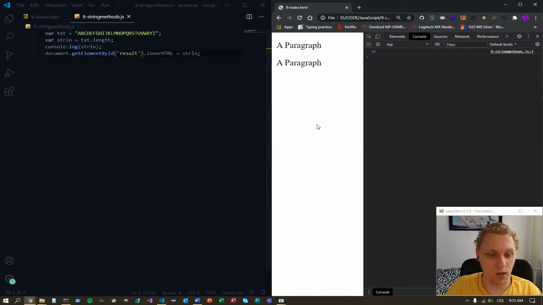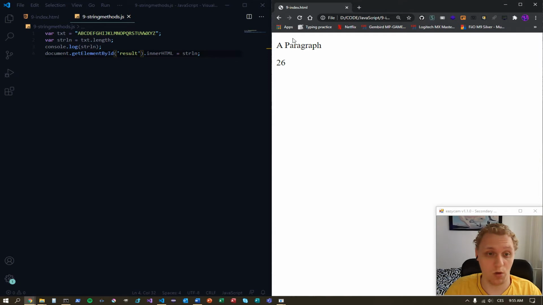So if I save this and refresh this, you'll notice that our second paragraph over here has changed to the same result. So we can use either that or that to showcase our results. It depends on you what you want to use. I'm personally going to go forward with using this method because it's easier for me to show. So string length, easy to remember, shows just the length of the string.